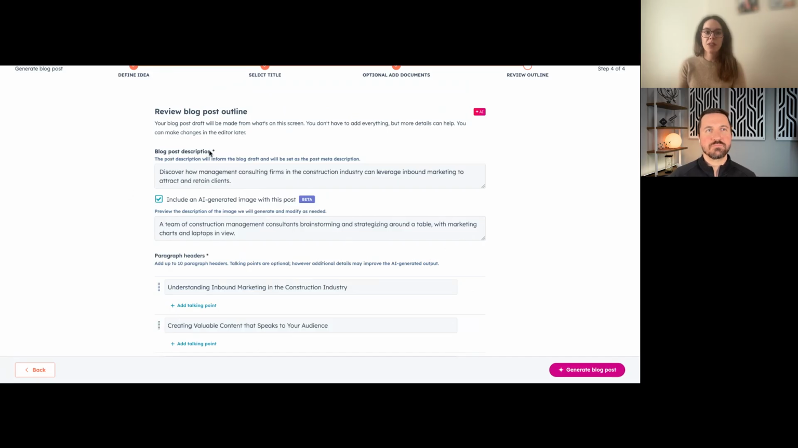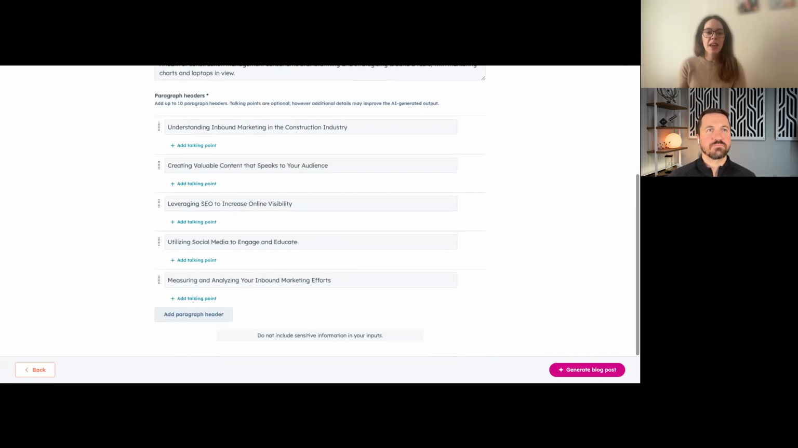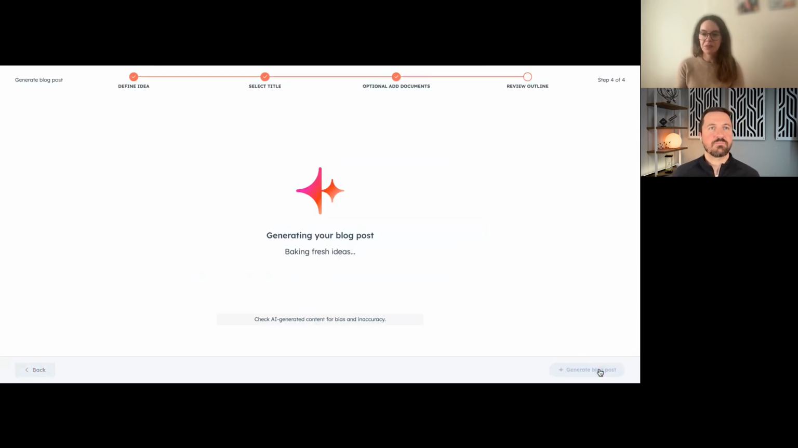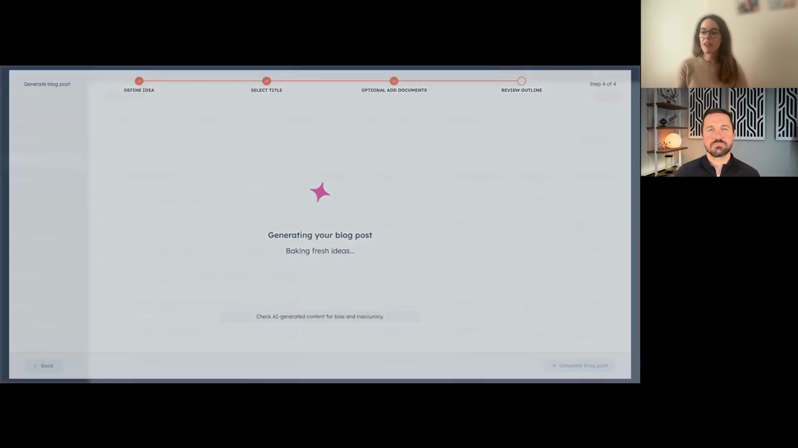It comes out with a blog post description and a preview as well. And then you can add additional paragraph headers if you'd like. But for today, I'm going to say everything's looking good here. I'll just click generate blog post. And as that's loading, in the previous screen that we were on, we could have made it more casual, more concise. HubSpot just adapts instantly to your recommendations that you put within those different paragraph callouts.